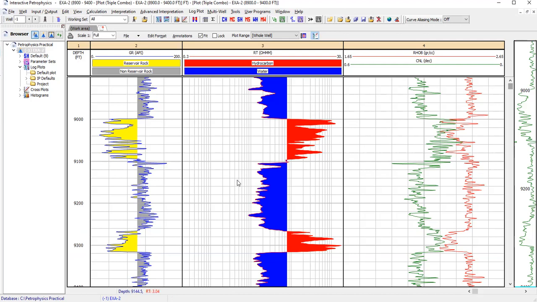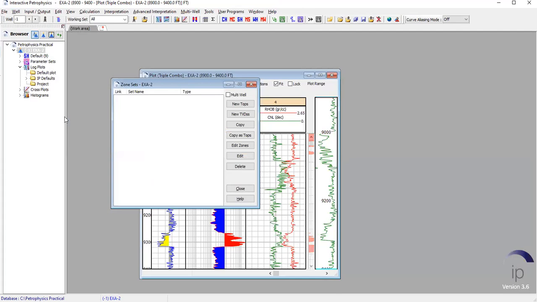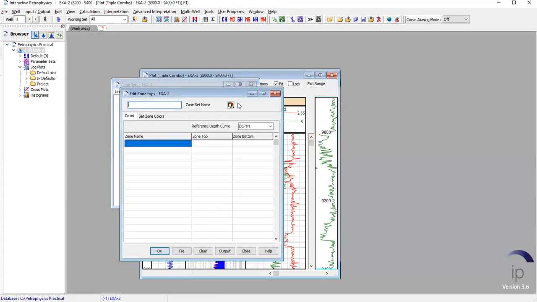And all we want to do is to go and input those values so that we can separate these reservoirs into different zones. So how do we do that? We go back to well, and we go to manage zone tops. So we click on manage zone tops. Once we click on manage zone tops, we click on new tops, and we give it a name. So we say reservoir zones.